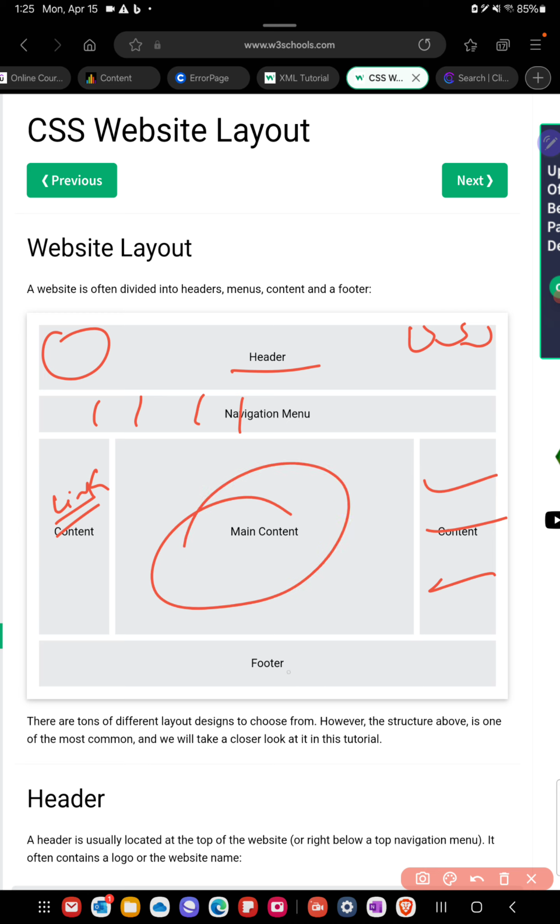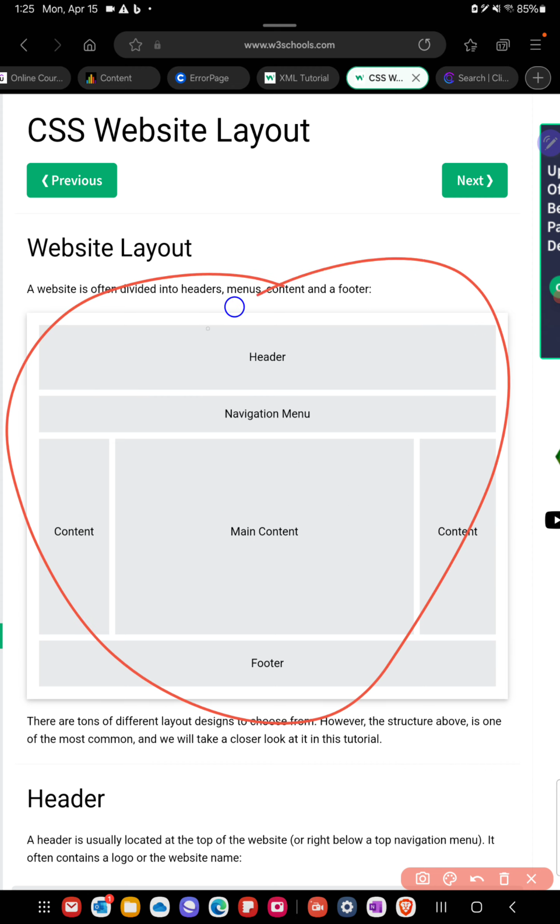Finally, we have a footer. This footer basically holds the basic information about your website, the sitemap, and extra information here. So this basically typically allows us to create all our main sections within our web page.